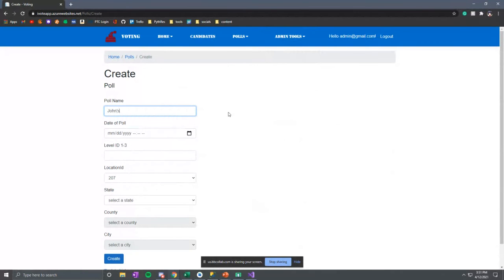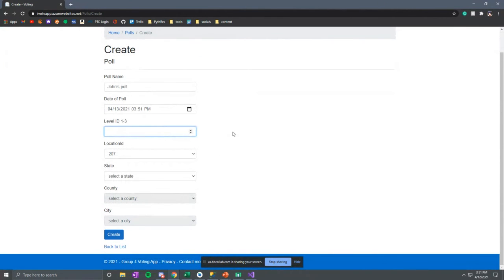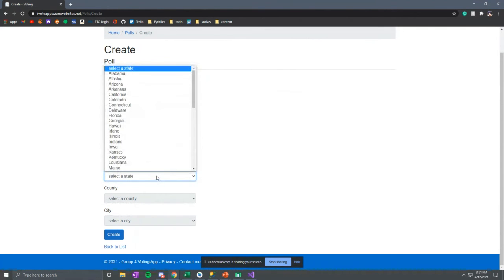Do John's poll. Give it a date for tomorrow, we'll say. Give it a level ID. This is to represent federal, local, and state. We'll give it an ID of 2. And then admins can either just enter the location ID if they know it by heart, or they can go through the selection here. We're going to go ahead and go through the selection.